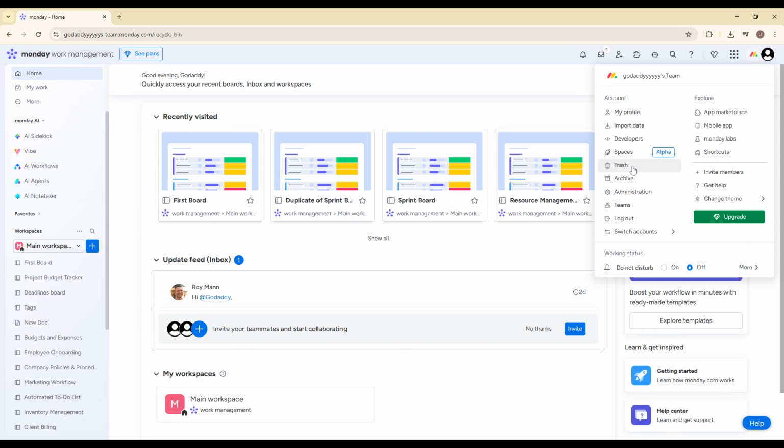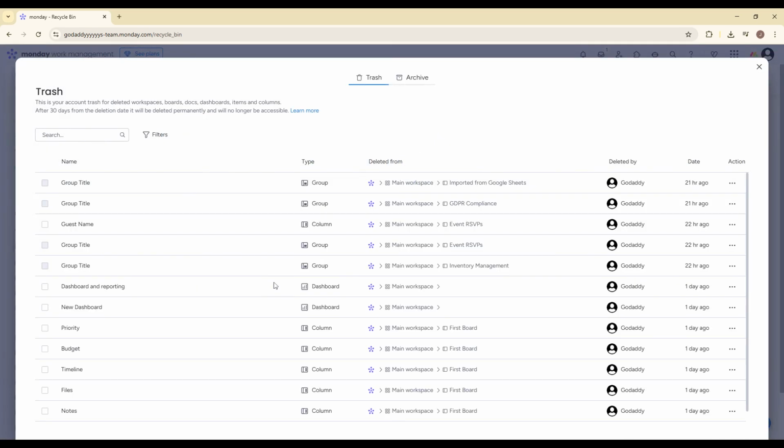This is where Monday.com stores all deleted resources from your account. Think of this as your account-level trash bin. Inside the trash section, you'll find deleted workspaces, boards, dashboards, docs, items, and even columns, depending on what has been removed. Now, it's important to understand that when you delete something in Monday.com, it is not immediately gone forever. Instead, it gets moved to this trash area. This gives you a safety window in case you accidentally delete something important and need to restore it.